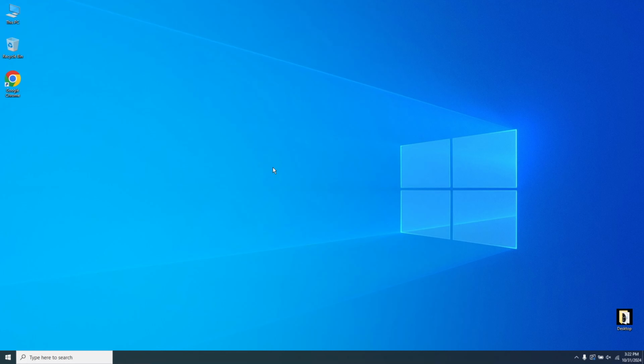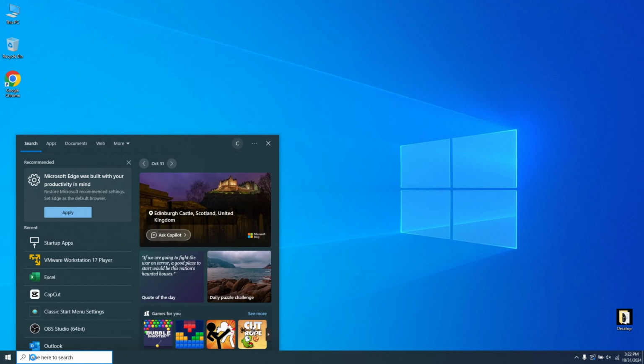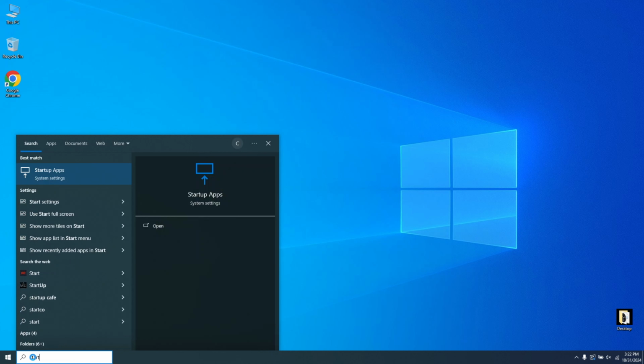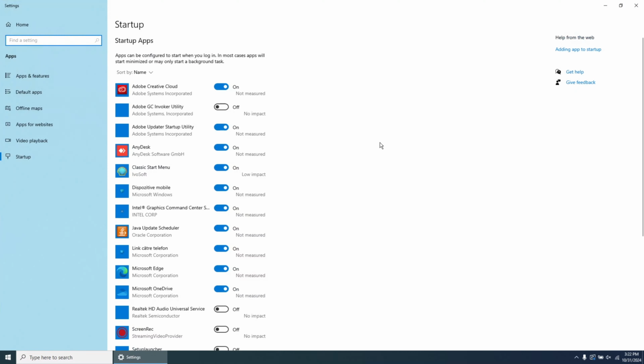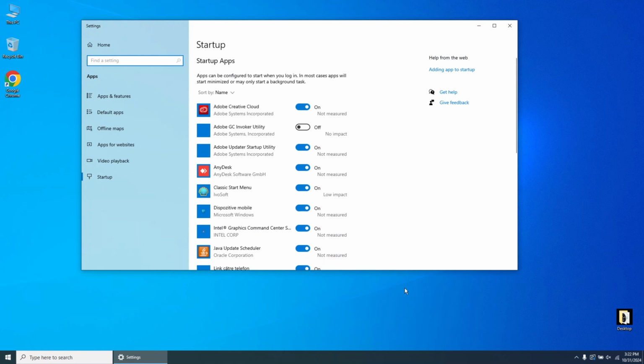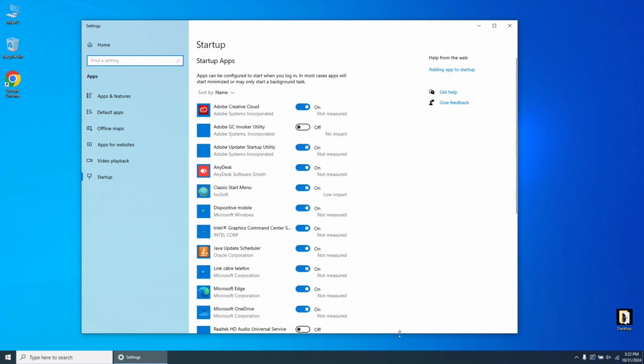Let's get started. I've already booted up my PC, so now down in the search bar, type Startup and select Startup Apps. This will open a settings view showing all the apps that launch at startup.